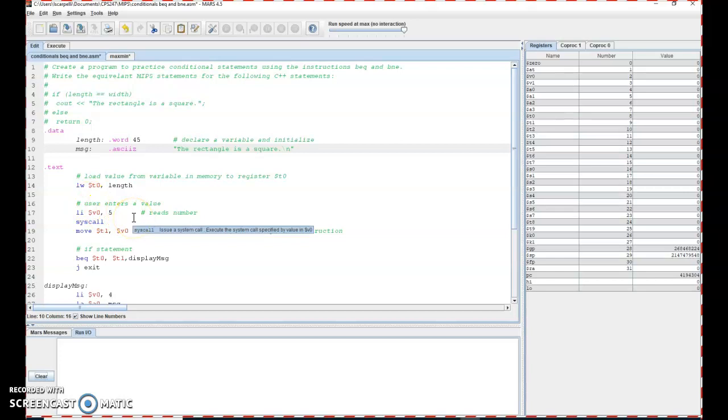If you look at the cheat sheet on syscall values, available through the link in Blackboard, you'll know that you need a 5 to perform a user entered read from the console. So I'm going to load the value 5 into V0, call the system, and then take the value that the user entered, which is temporarily in V0, and move it into T1. So now my length is in T0 and my width is in T1. There are my two values that need to be compared to one another.